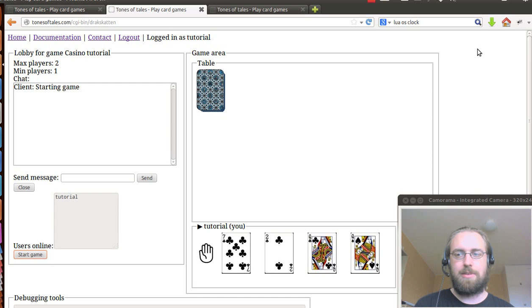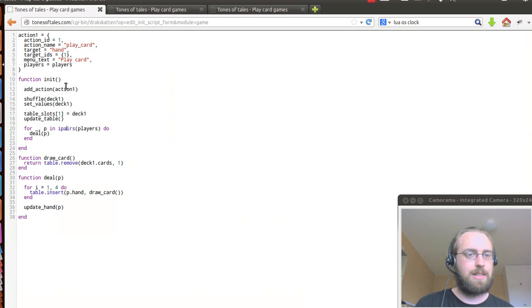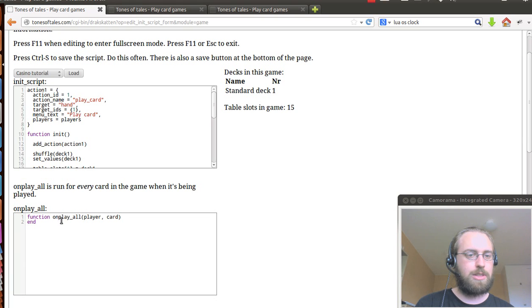Okay, everything's working so far. If you press play card here, nothing will happen because we haven't written any callback function yet. So that's our next thing. We will switch to onPlayAll. This is always run for all cards when they are played.